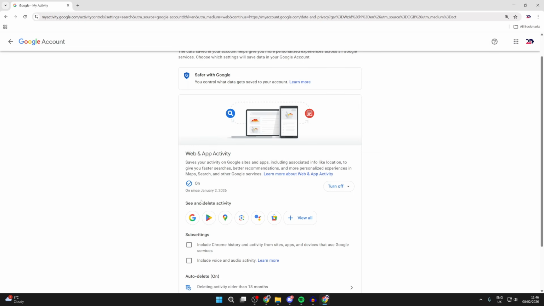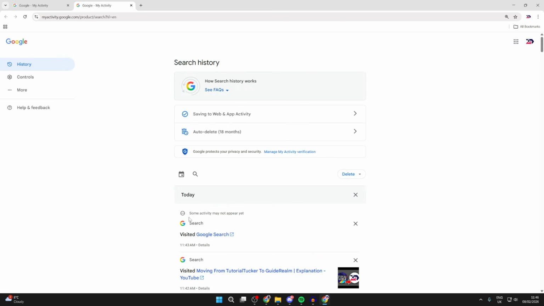Now what you want to do is come into see and delete activity and find Google. As you can see, Google search. So we can click there. And then if you want to delete it, you can come over to the right and find the option for delete, which you can then click on.